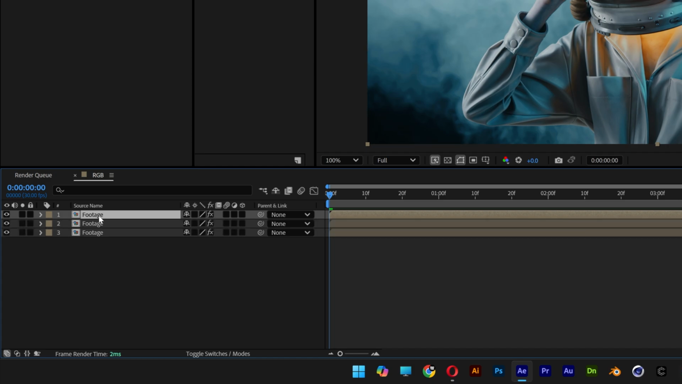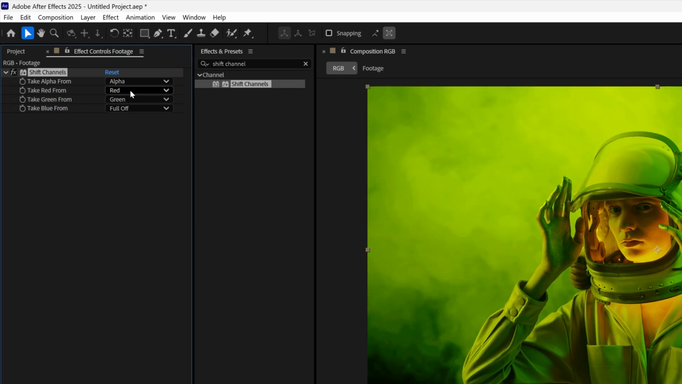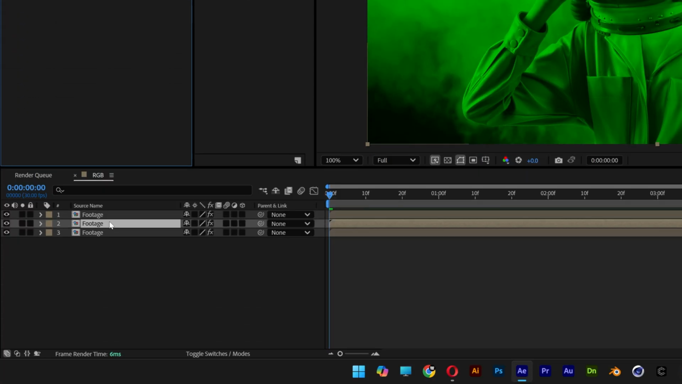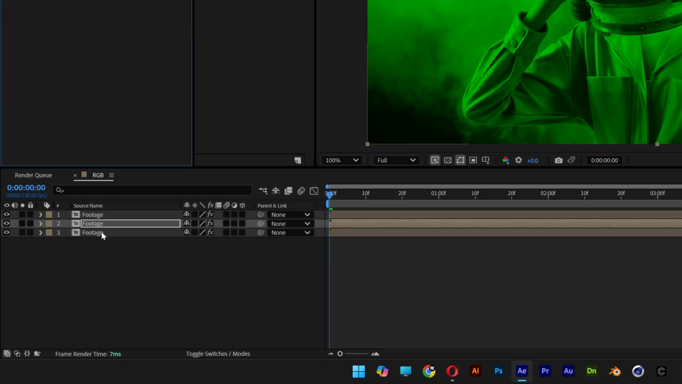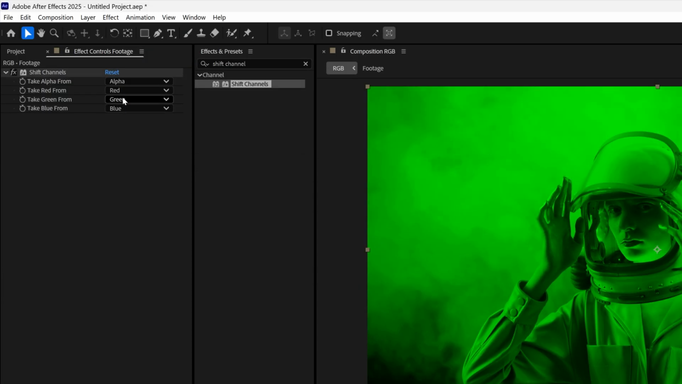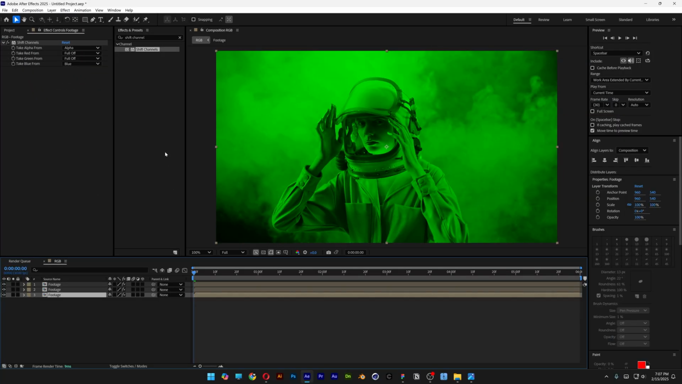Now I'm gonna go with the top layer, and let's go and turn off the blue, turn off the red. Let's go to the second layer. Here we're gonna turn off the green, turn off the blue, and at last we're gonna go to the last footage layer. And here we're gonna turn off the red and turn off the green as well. So this is how it should look.